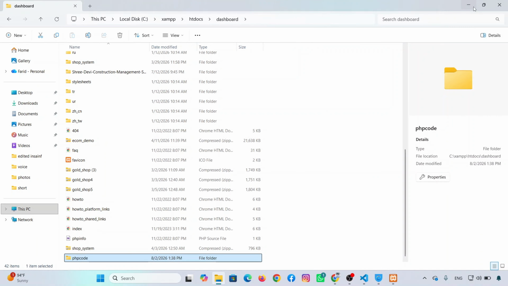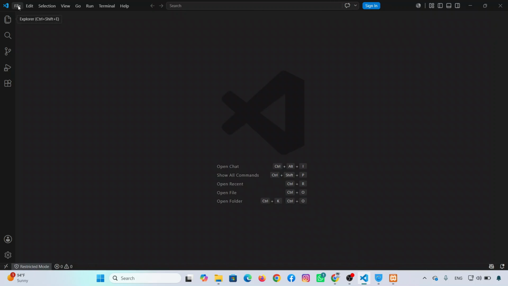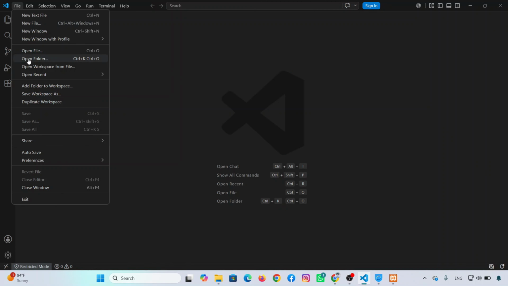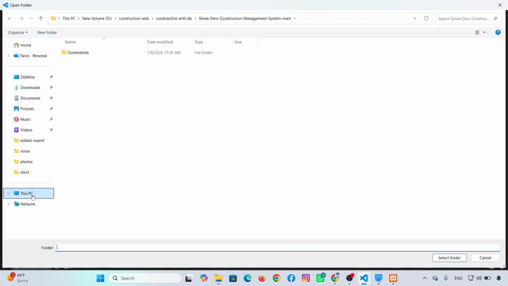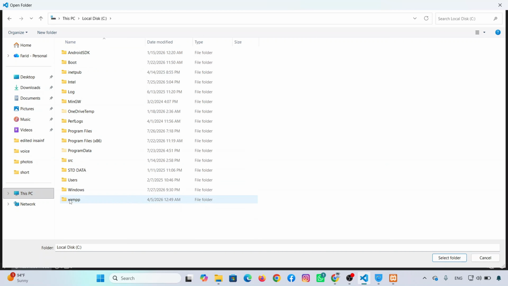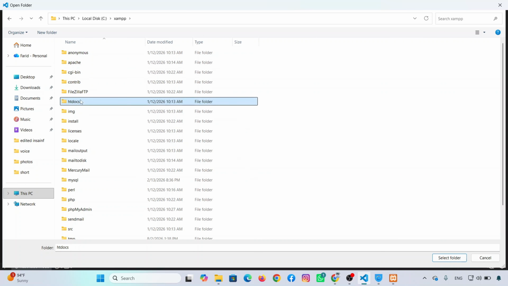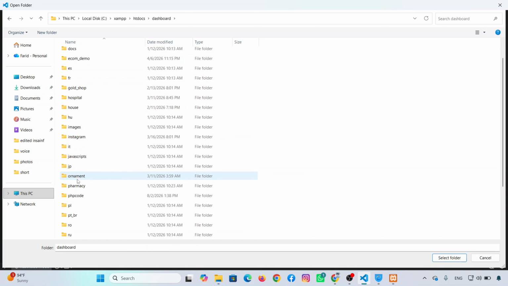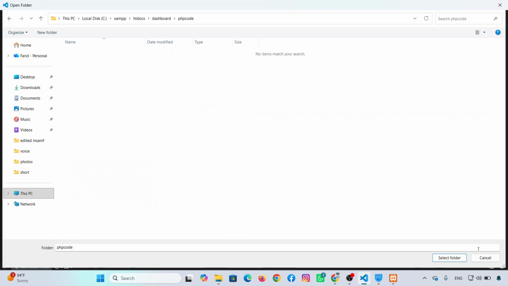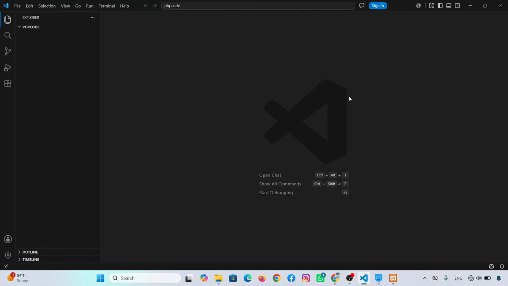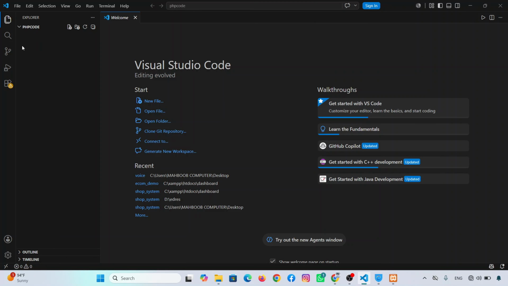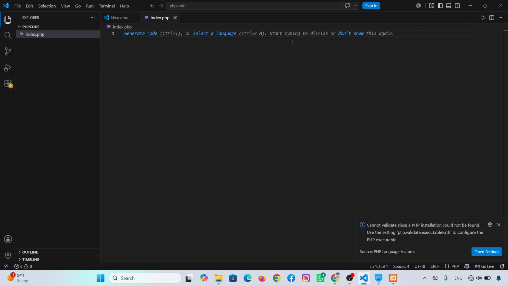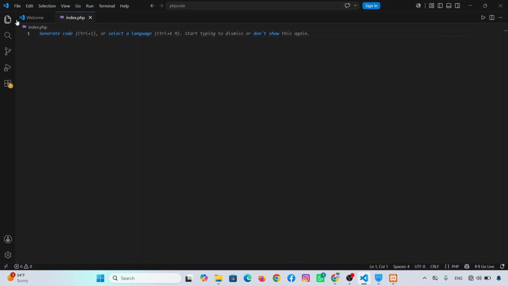And now we're gonna access it inside Visual Studio Code. We can go to File, Open Folder. In Open Folder, we are gonna go to our XAMPP folder inside the C drive, htdocs, dashboard. In dashboard, we're gonna find that folder. We're gonna make it PHP code. Enter and select folder. Okay, let's make a new file. For PHP code, you have to make a file with a PHP extension. Now we are inside of our PHP file. Let's minimize this and close this.